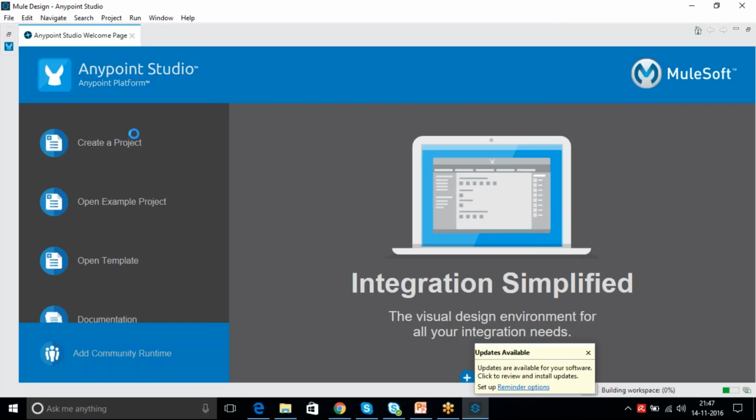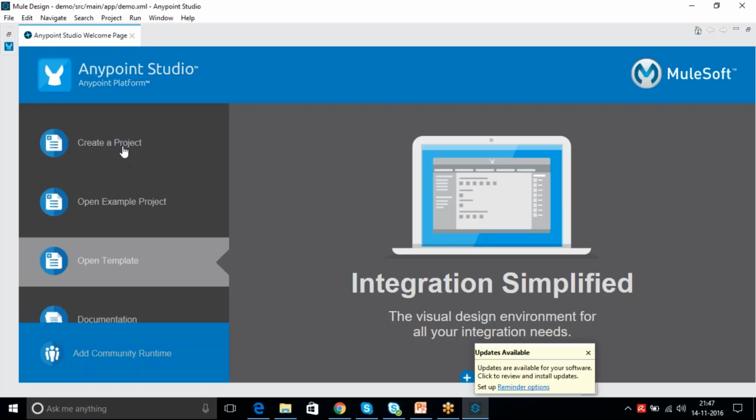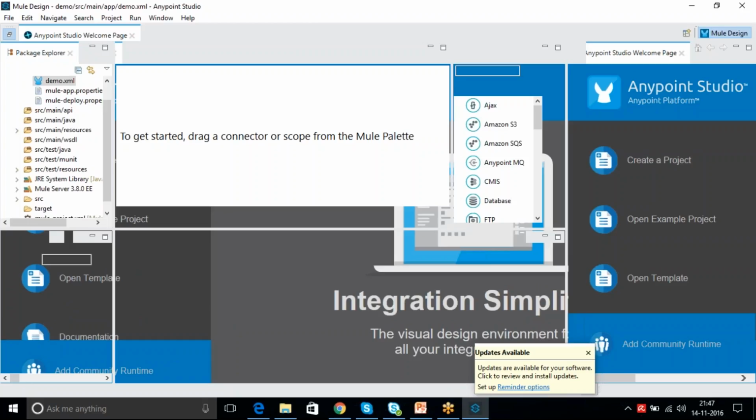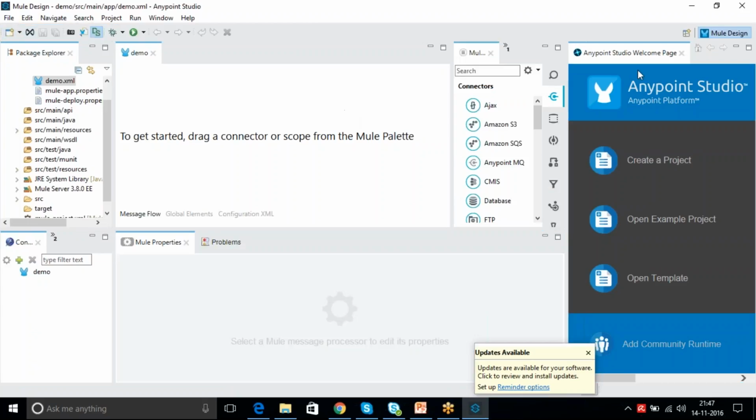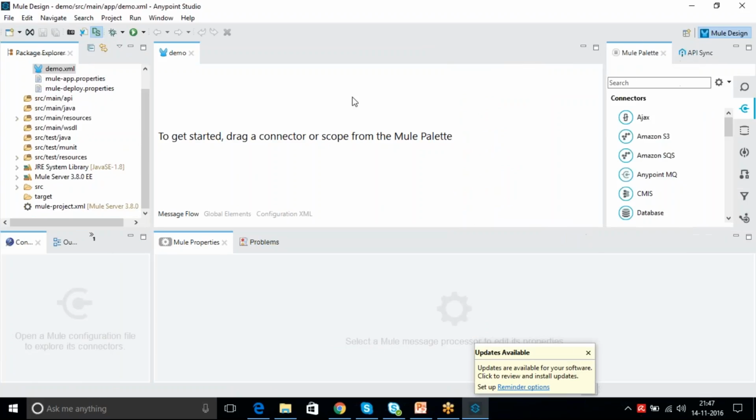So when you are opening it the first time, it will show this screen, so you can walk through that. It will tell you what exactly each and every option is, and the open template and documentation available. So you can just have a look at all these things, and once you are done, you can just close this one. This is not required for us.